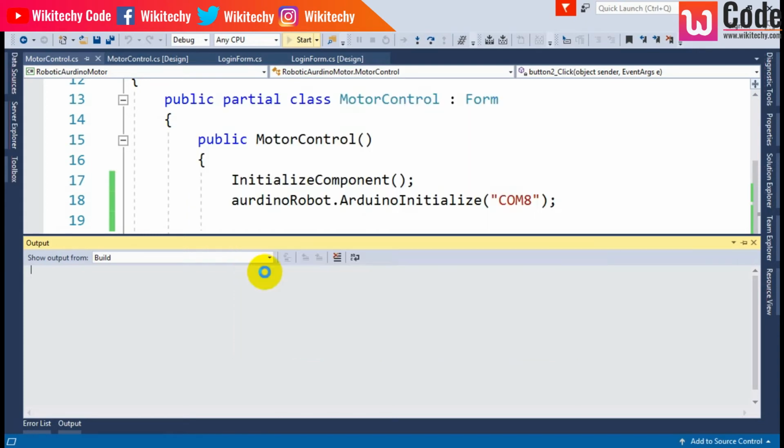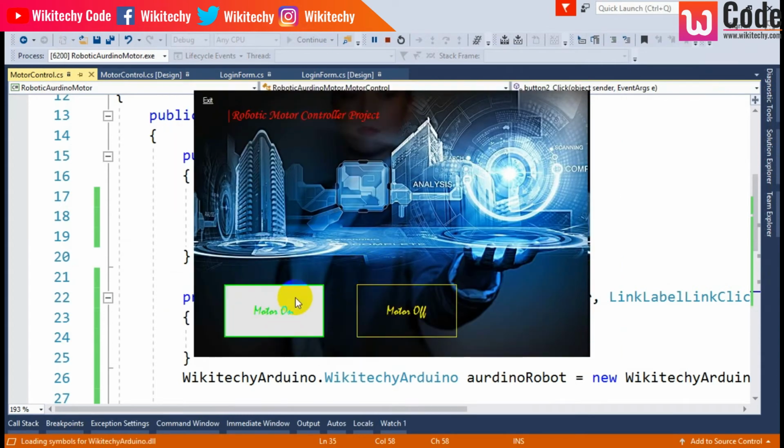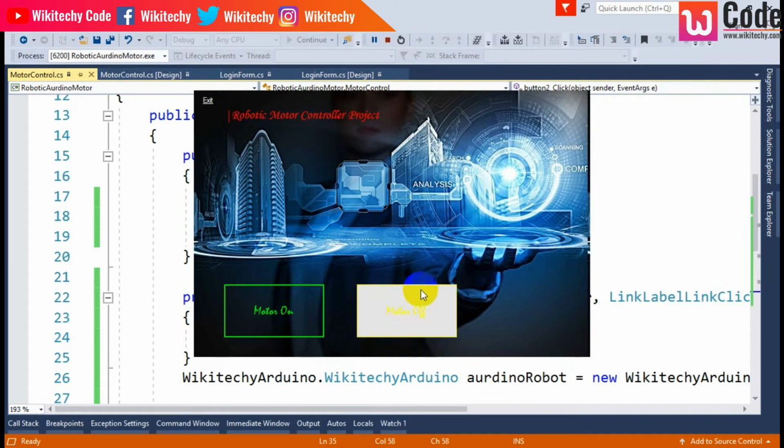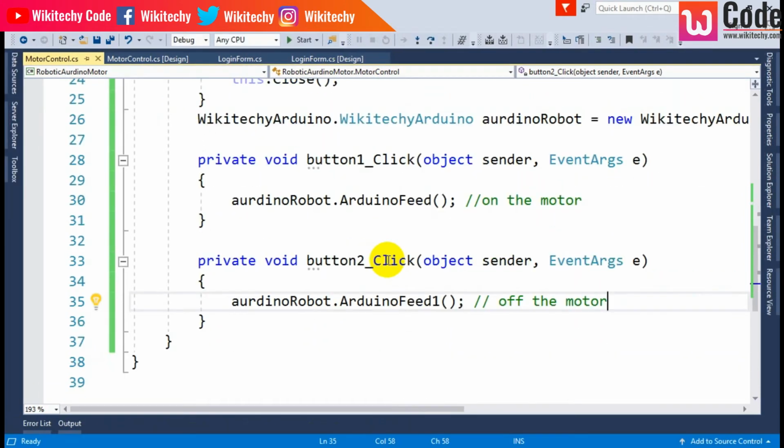This button will send the input 1, and this button will send the input as 0. So on, off, on, off, on, off. This is how you are able to control the Arduino board with motors from .NET or computer. So this is a kind of an IoT project. IoT in the sense via internet or via computer devices you are able to control your hardware.